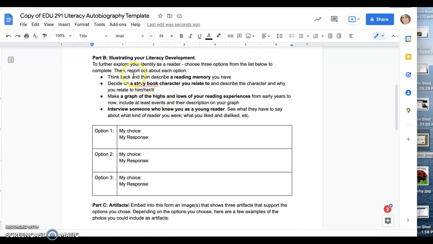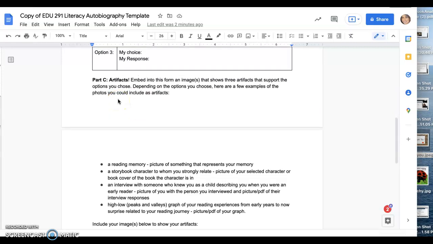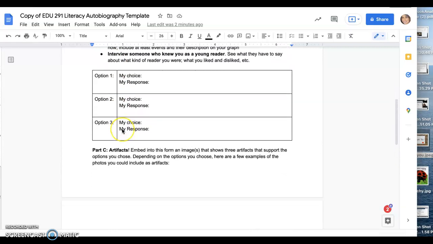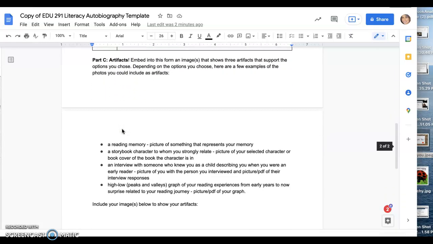Next, you will choose 3 out of these 4 lists. Think back to a time with a reading memory, discuss that reading memory, or decide on a storybook character that you can relate to. You would describe that. Make a graph of the highs and lows of your reading experiences, or interview someone who knew you as a reader. Once you have completed reporting out of 3 of those 4 choices, then you will present your artifacts.